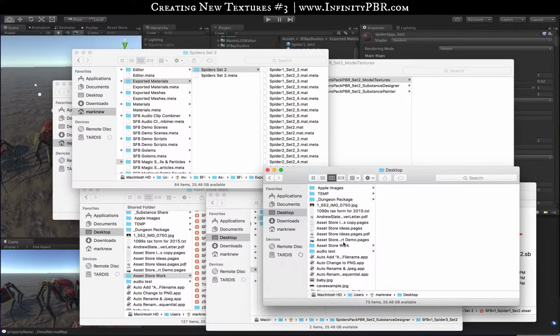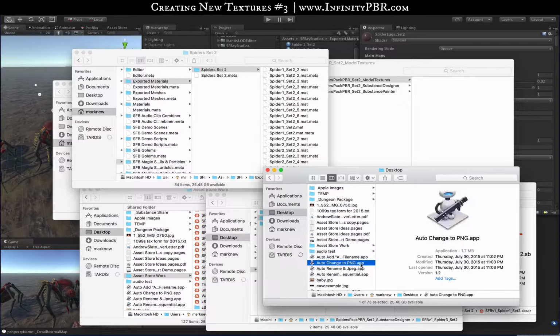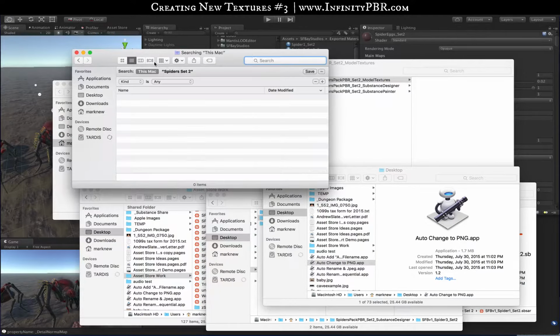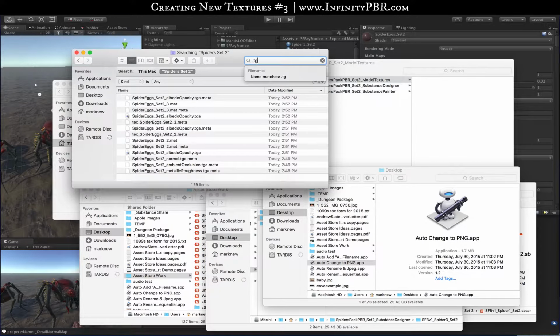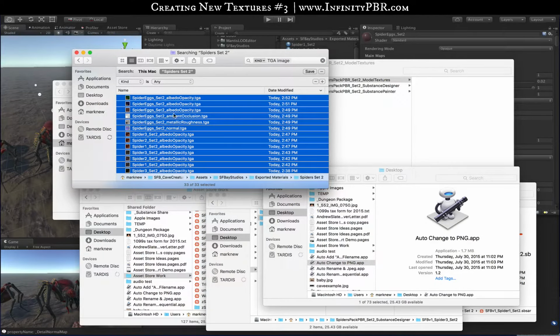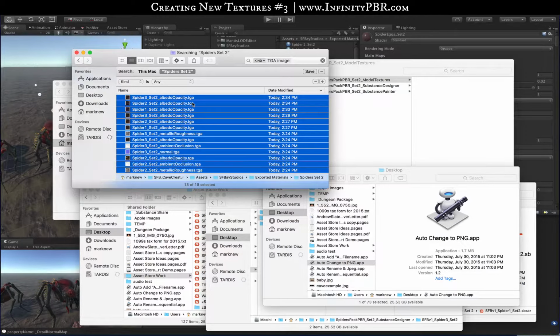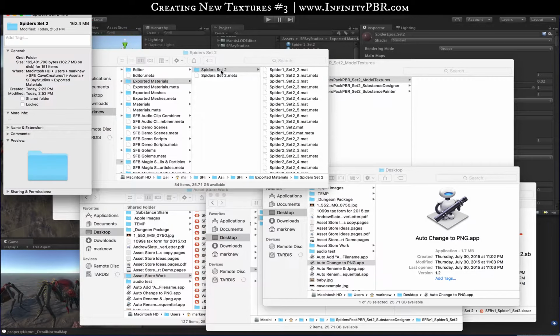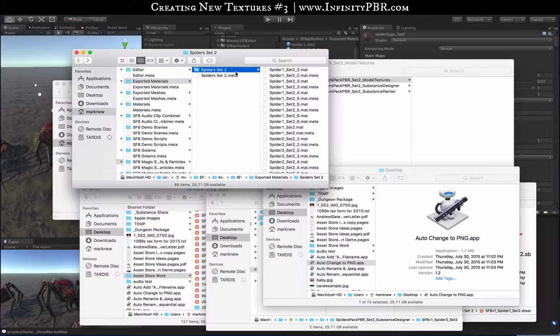So I'm going to now change these all to JPEG. By default they're all TGA images, and those take up a decent amount of size. Right now it's 473 megabytes. So I'm just going to search here for .tga images, and I'm going inside this set here. I'm going to change those all to JPEGs. Now it's only 162 megs, so it's about 1/3, give or take, the space.